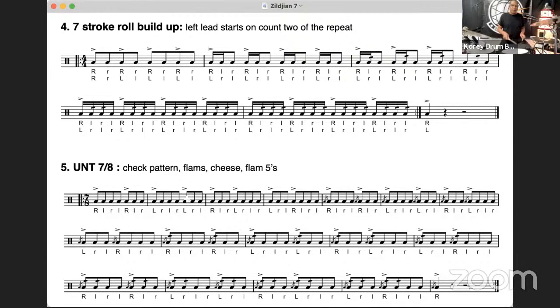All right. Does that work for everyone? I feel like it could be a little faster. There we go. 1, 2, 3, 4, 5, 6, 7. Ready? Here we go. First 2 measures. 1, 2, 3, 4, 5, 6, 7.